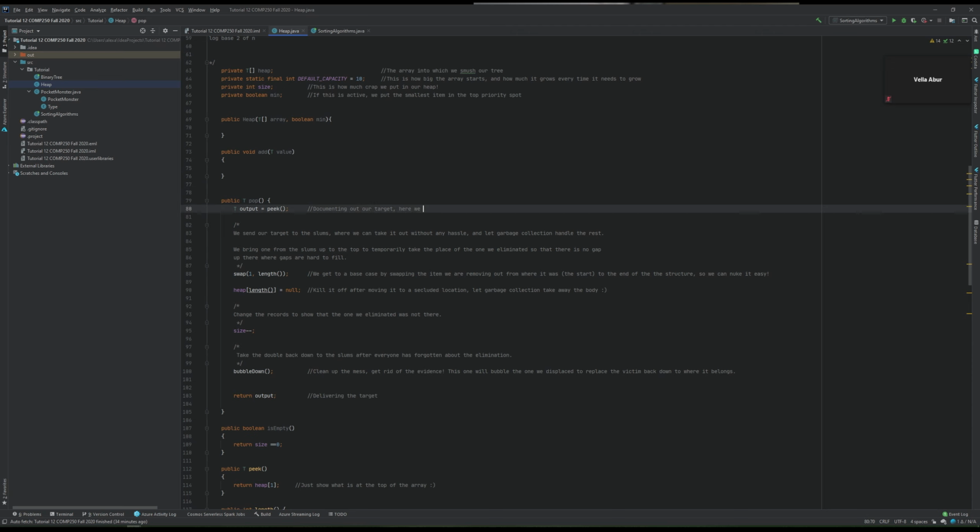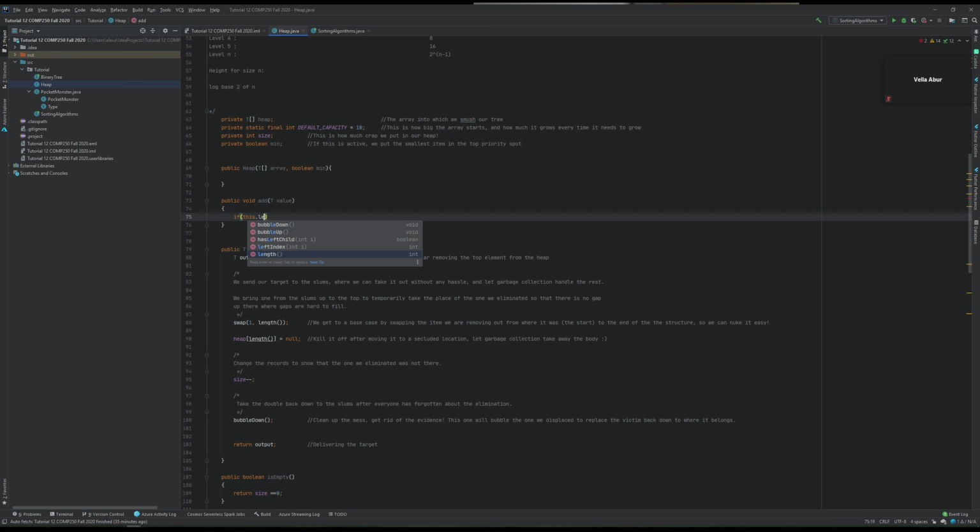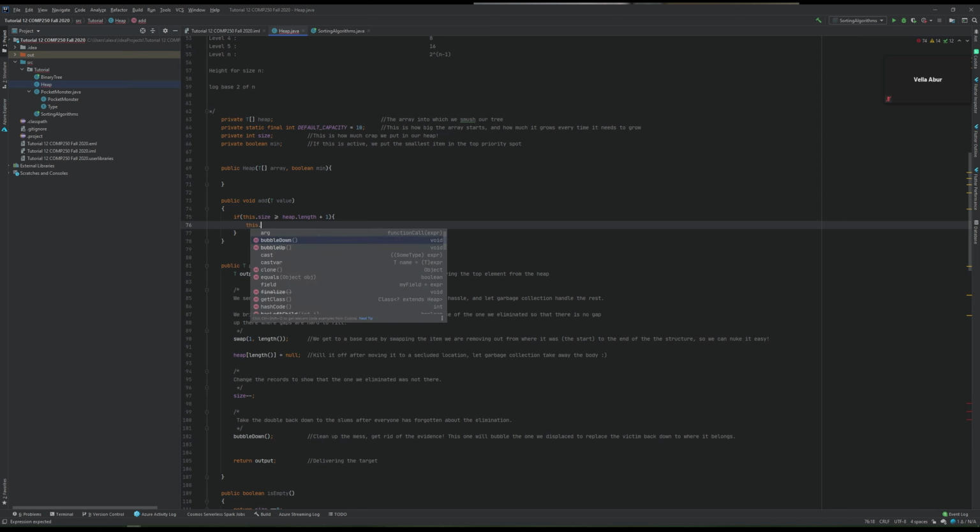Here we are removing the top element from the heap. Right? Nice, nice, nice. Now here we're going to do add. Add is also very, very easy. First we check if we need to resize, so if this dot length size is greater than or equal to heap dot size plus 1, and this dot resize.